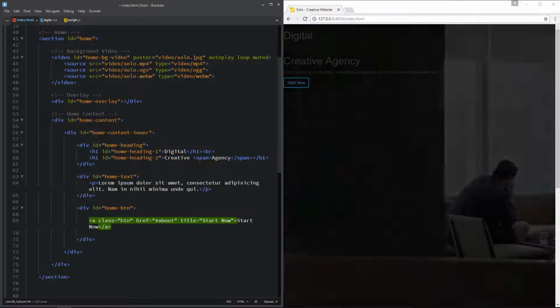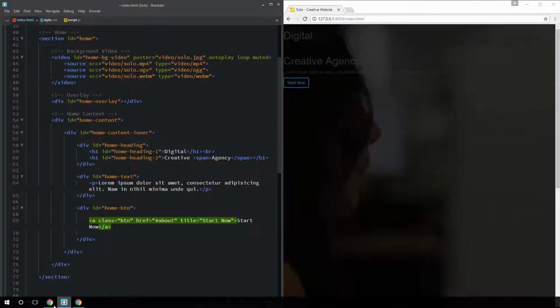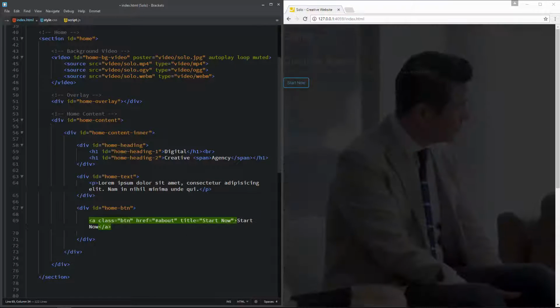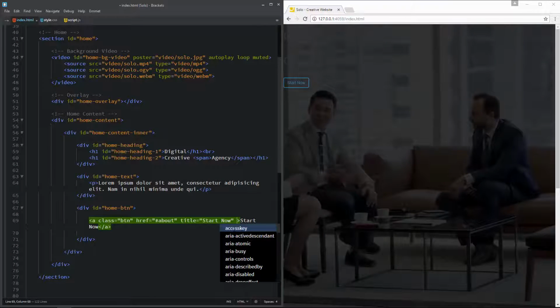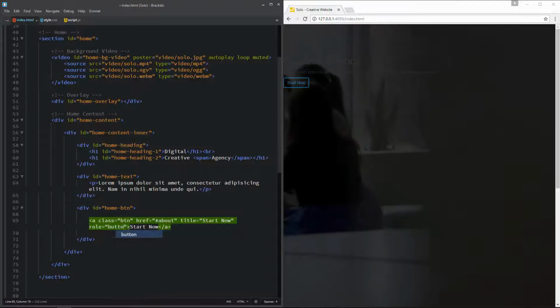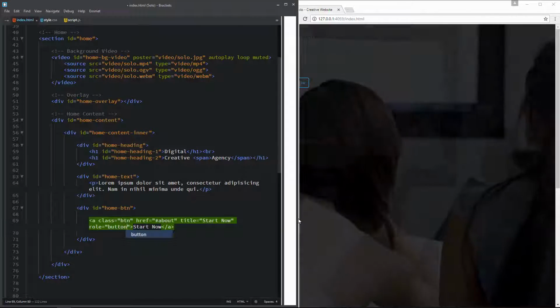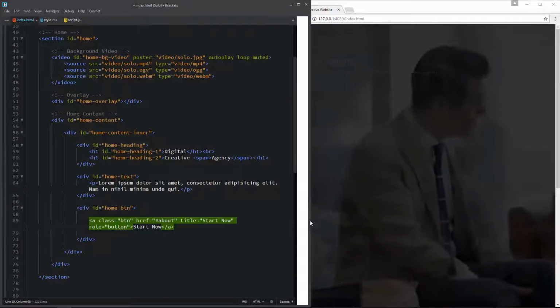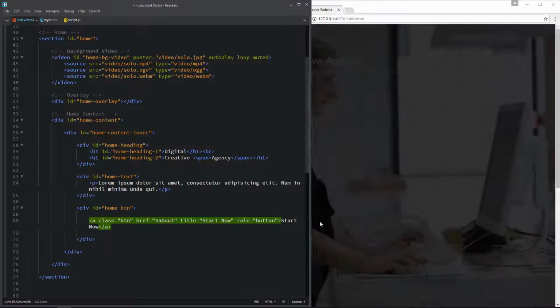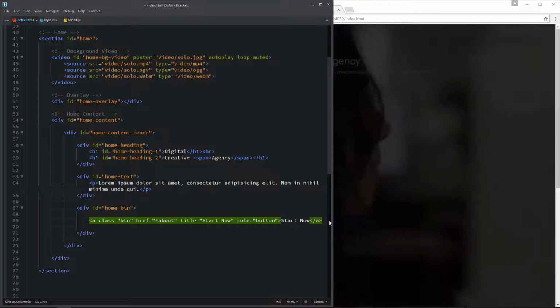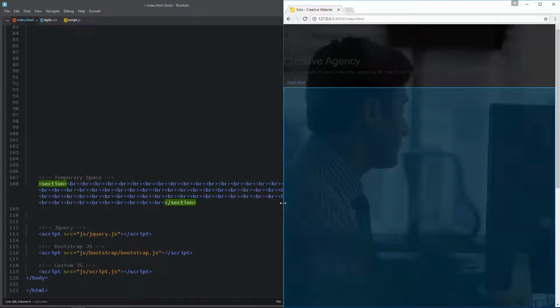So this is Bootstrap button class, and I'm going to define the role for this anchor element, and the role is button. I'm just increasing the size of my code editor so we can see the HTML markup exactly.